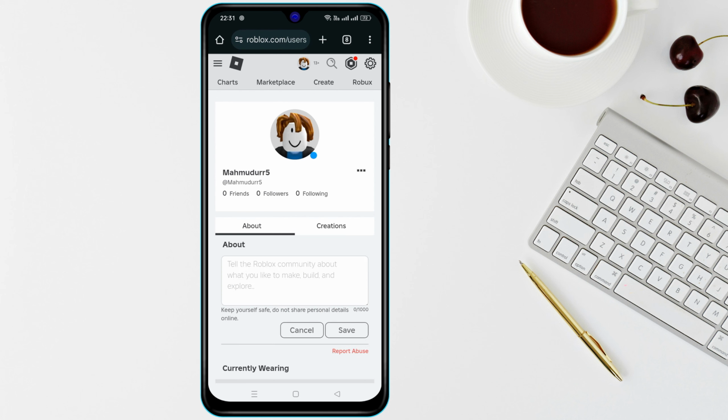Bonus tip: bookmark your link for easier access in the future. Save your profile link in your browser's bookmarks or in a Notes app.